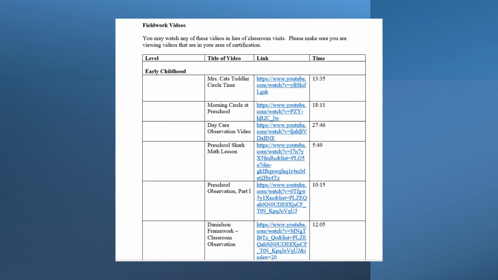Some of you may be wondering where the videos are that you may watch. If you look at the end of the instructions document, you'll see the table with all the fieldwork videos listed by area of certification. So if it's on this table, you may view it. This one that you see is listing the early childhood videos, and you'll see the name of it, the link, and the time. But if you scroll down in the document, you'll see the other levels of certification. They're listed at the end of the instructions file, and they're also uploaded in a separate file in the fieldwork folder.